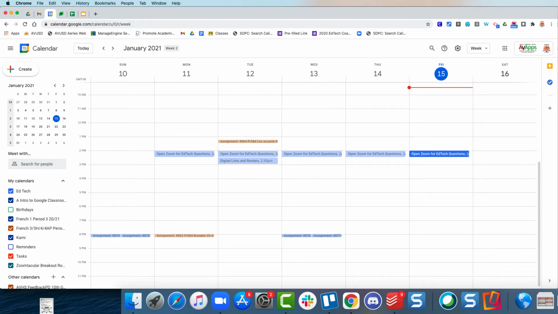Hello, today's organizational tip is going to be about Google Calendar. We're going to leave Google Drive now that you know all of the basics to be able to organize your Google Drive, and we're going to head over to Calendar for a quick cleanup.